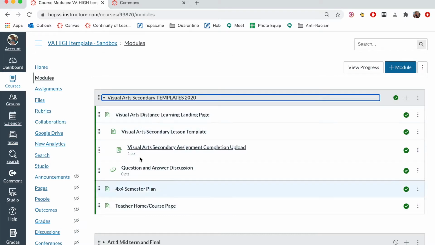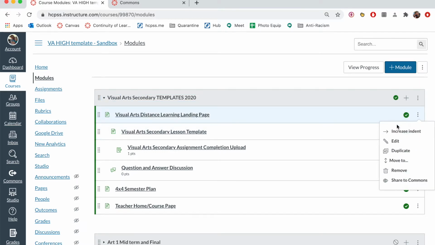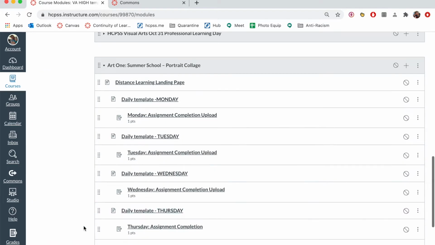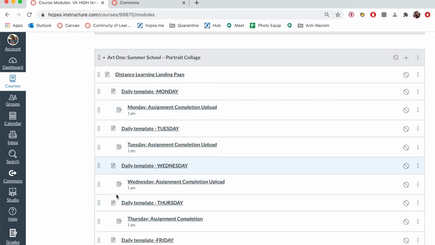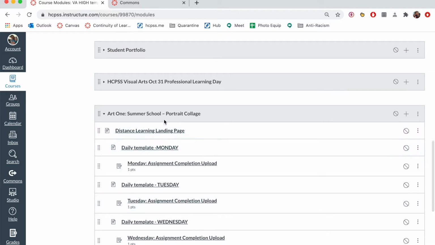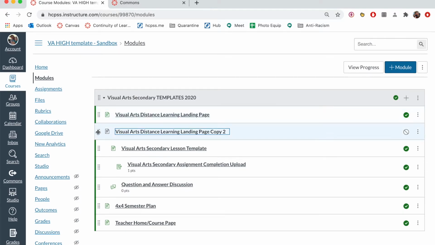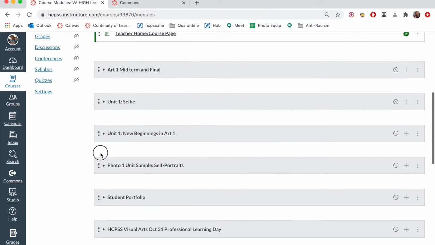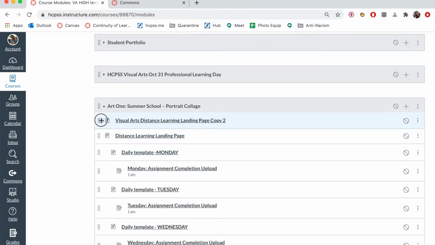So here are those templates again. And I'm going to leave them and just duplicate them as I go so I always know where they are. So I'm going to duplicate that. And then this is the module that I'm going to be working with. So this was a portrait collage module that I did in the spring. I also modified it for summer school, so that's why it's titled that. And I'm just going to click on the left and drag that down to where I want.